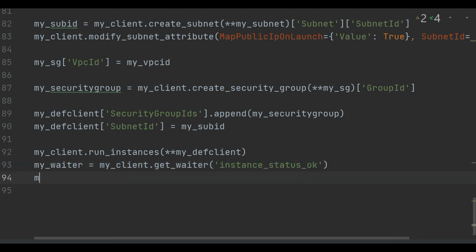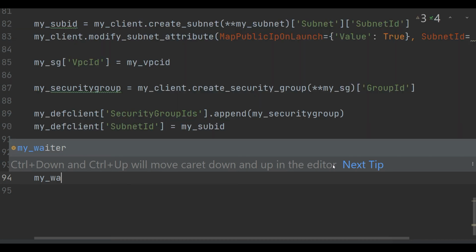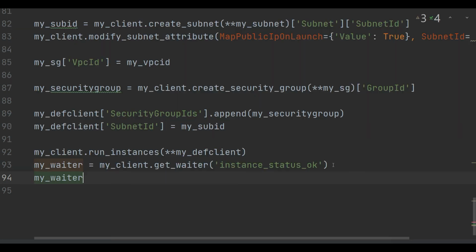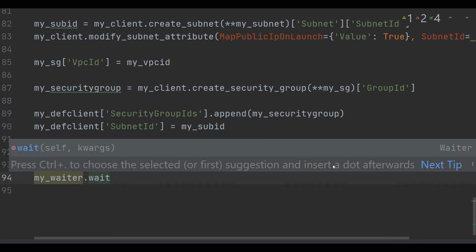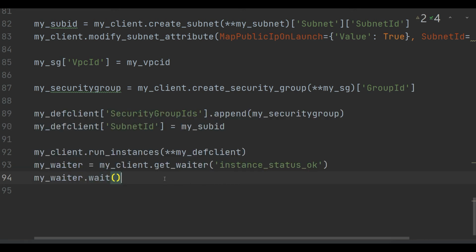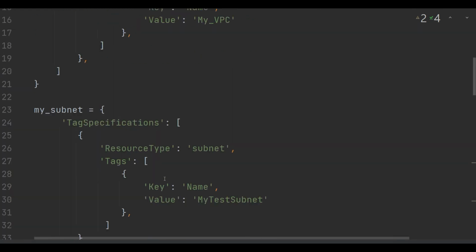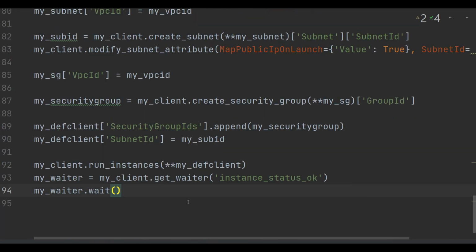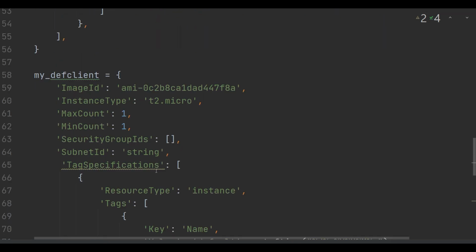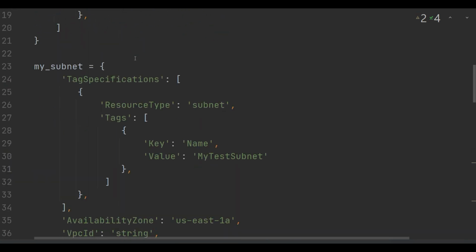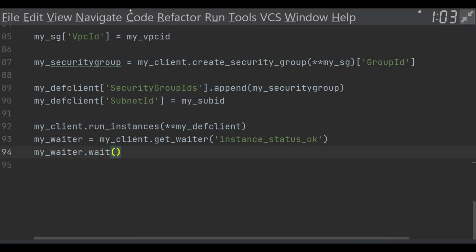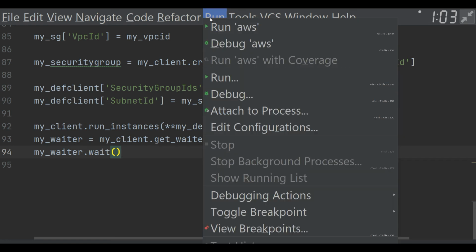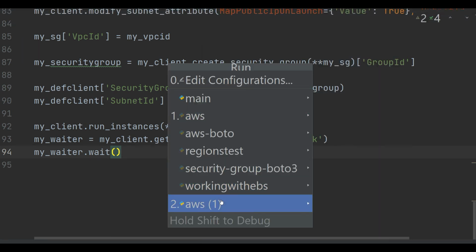Then I will wait, so my_waiter.wait. This looks pretty much good. Hopefully this will run. Let me go ahead and try to run it and see what happens. Okay, looks good. Let me go ahead and execute it. Run this.